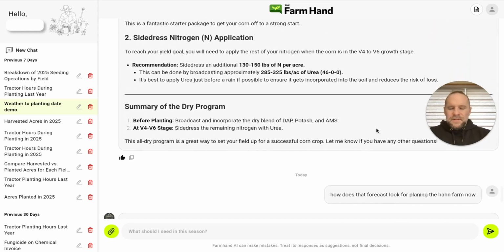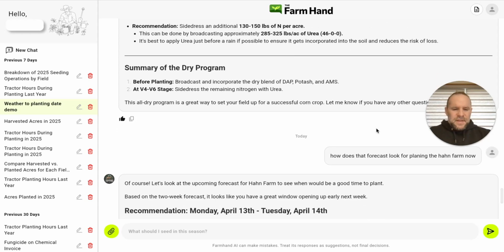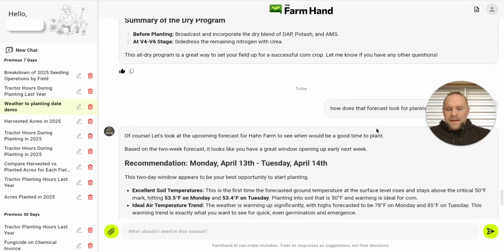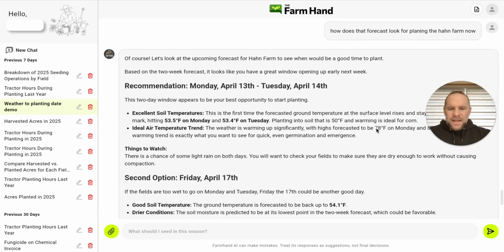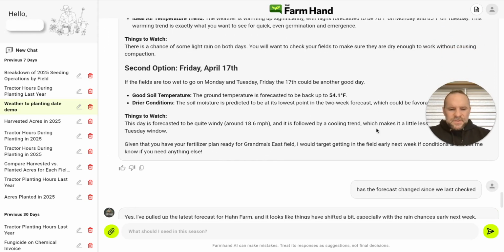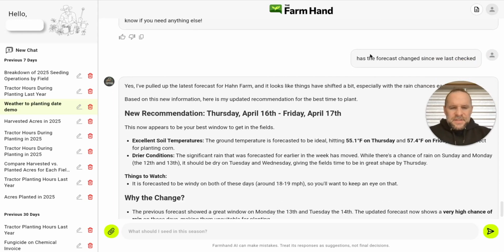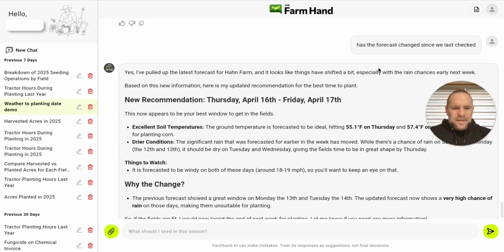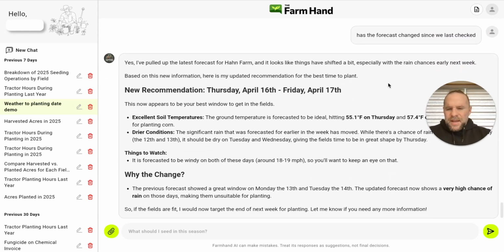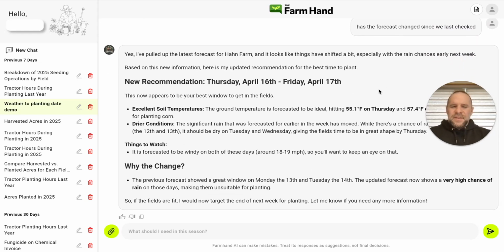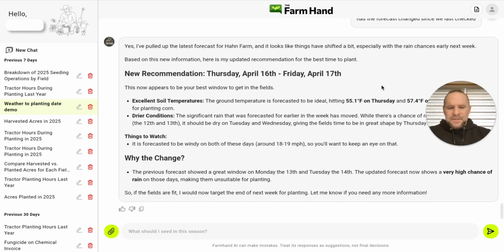And since that was a couple days ago, I decided I wanted to ask again, just to see what that forecast was doing. I actually had to ask it twice there because it was looking at the old one at first. And then I said, well, let's check the new forecast. So based off of the new forecast, actually that first window, the cold has been deciding to hang around here.